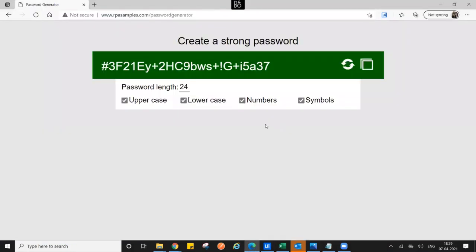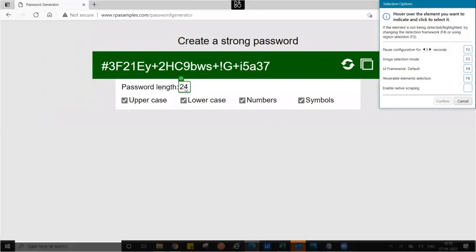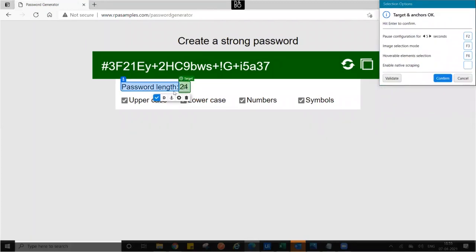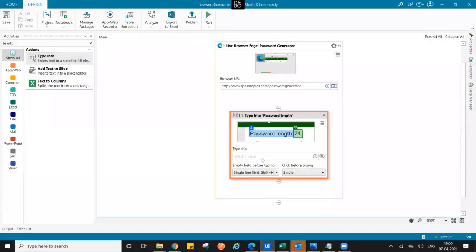Now I have to use the type into activity to update the password length field, for which I'll drag and drop into the workspace and indicate where I want to type. So this is my target which I have identified. So it will identify the anchor as well, which will help to uniquely identify the target. Once I'm okay with both of these fields, I'll click on the confirm button, which is here.